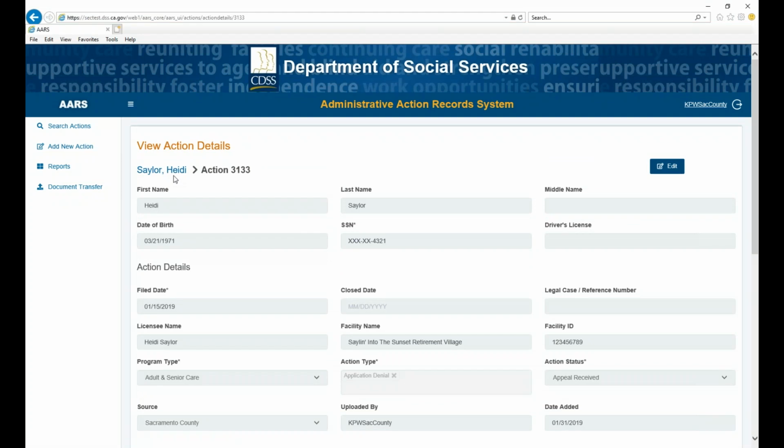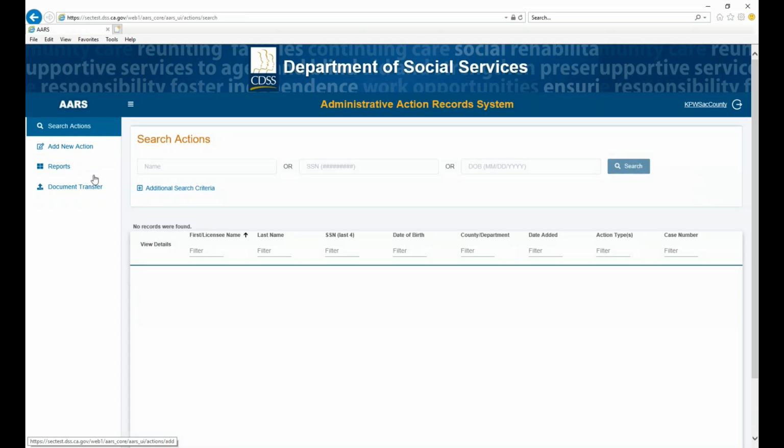Now, another way to clear your search, if you viewed the action, you've looked at the record, and you are completely done with this, if you hit Search Actions in the left-hand panel over here, it will also bring you back to a clear search page.